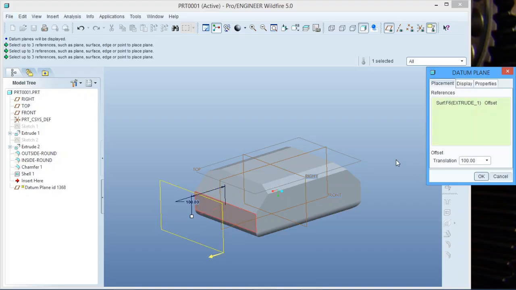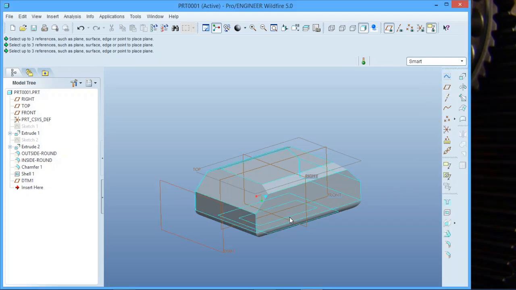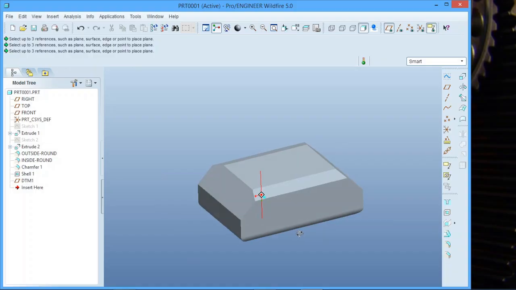This is also helpful in your assemblies, because if you have to have your part a certain distance away from another plane or another surface or whatever, you don't have to do it in your assembly. You can preset it here with this. So it makes your life a lot easier. So that's the one way to use your datum plane.